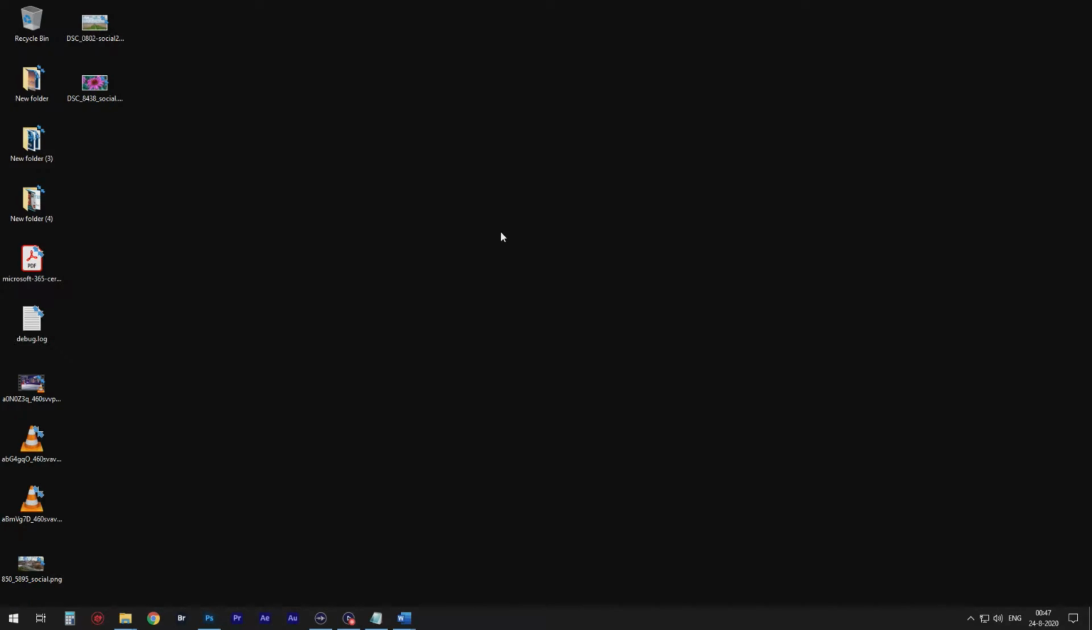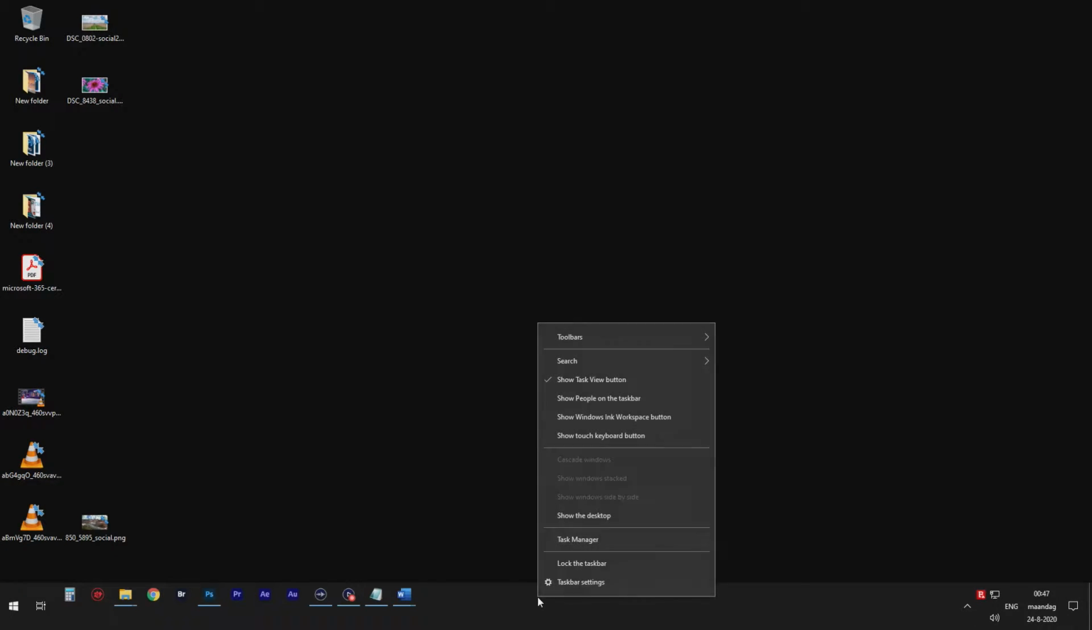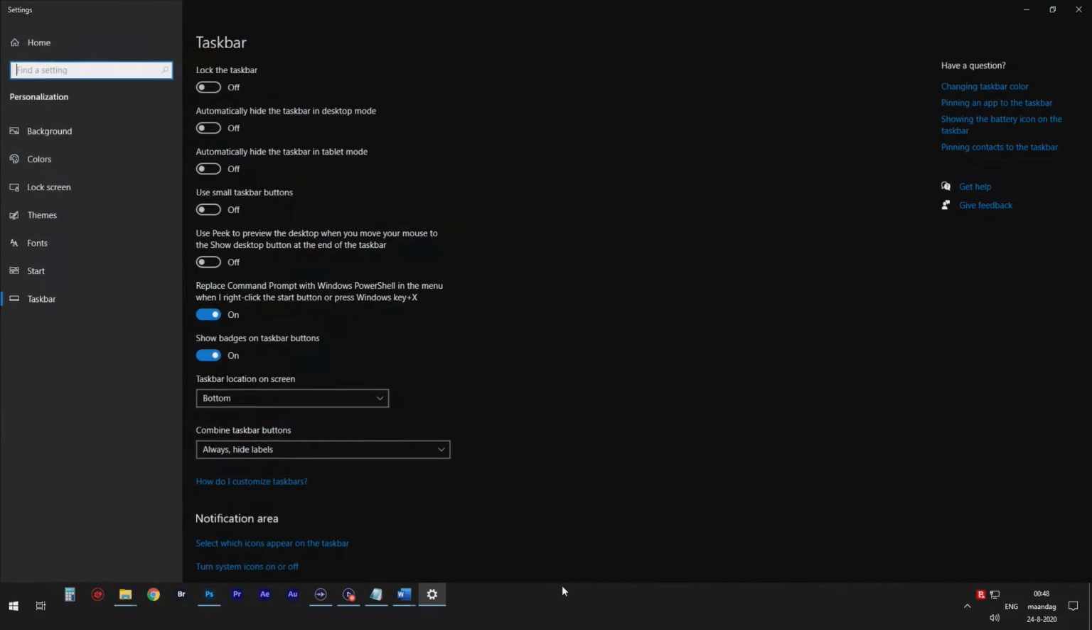My name is Rob and I'm going to show you how you can change your background and your taskbar. First of all, I'm going to drag this up to make it more clear. Right mouse click on the taskbar settings and you should get something like this.